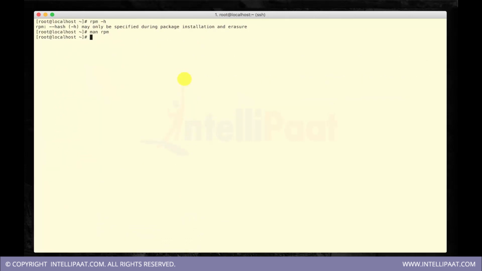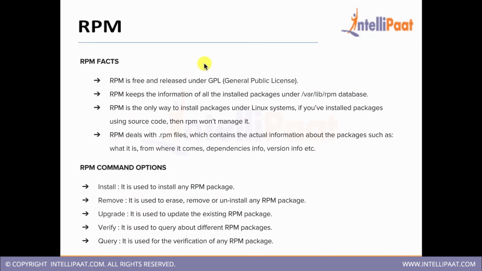So before we get on with the installation, let's know how RPM works and how we can source packages: from where we can get the packages we want to install, and then go about installing a package. First of all, let's see what RPM is. RPM is free and released under GPL. Okay, it's open source in that sense. RPM keeps the information of all the installed packages under the /var/lib/rpm database. RPM maintains its own database and keeps the information of all the packages. And RPMs have various components, and this includes the source code with which they are built.